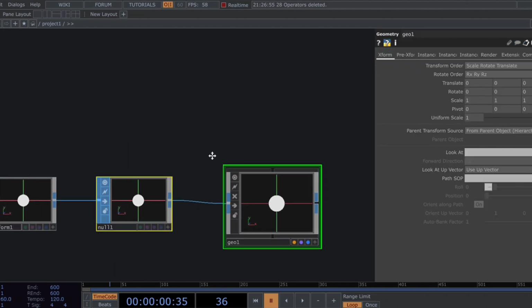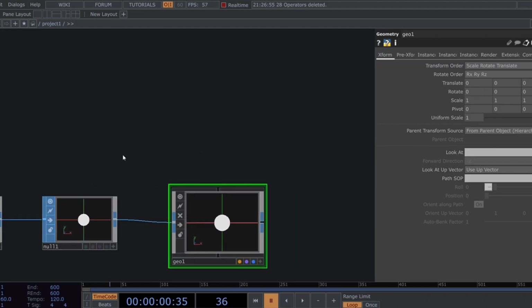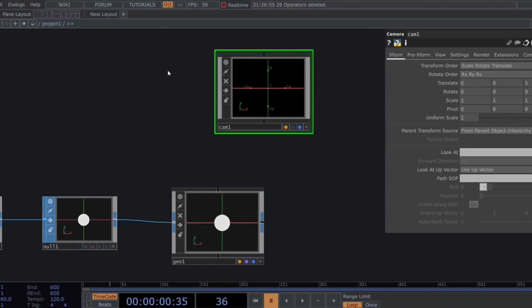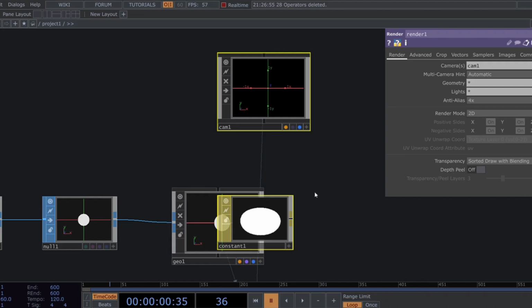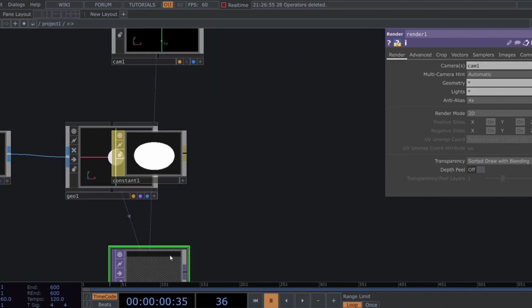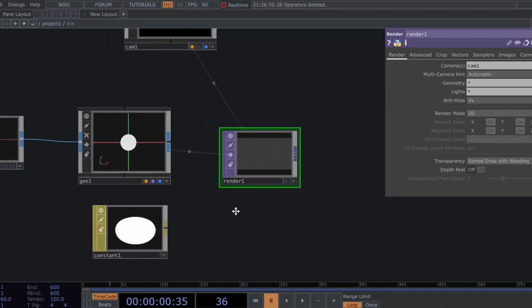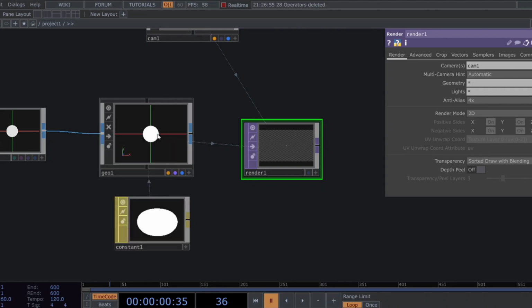Now let's set up the render network. Add a geo COMP, a camera COMP, a constant MAT, and a render TOP. Apply the constant MAT to the geo COMP and assign it as the material.